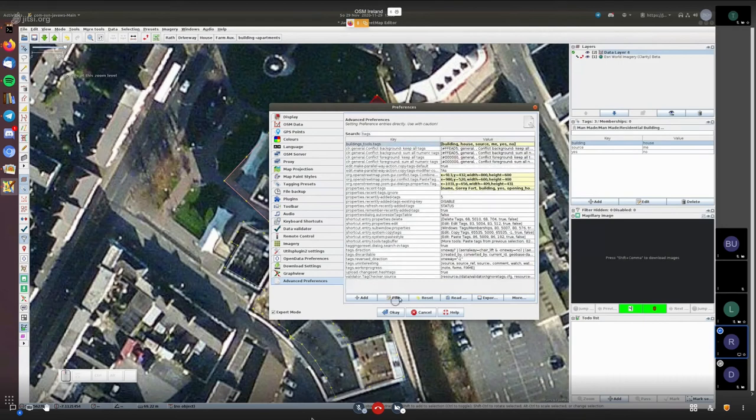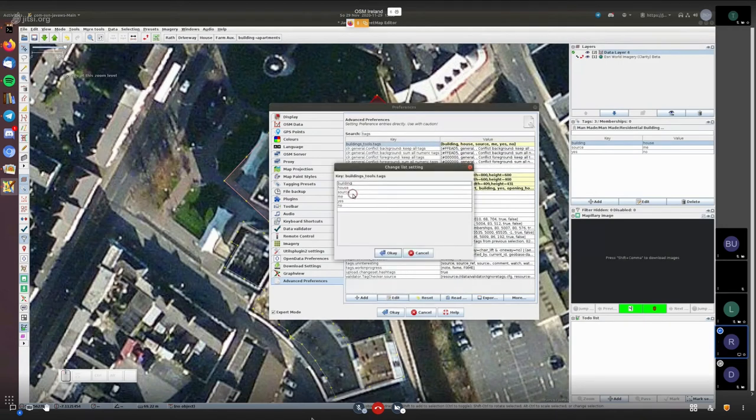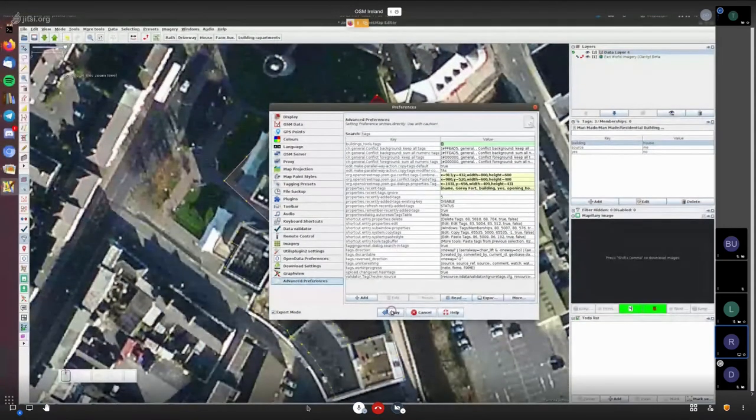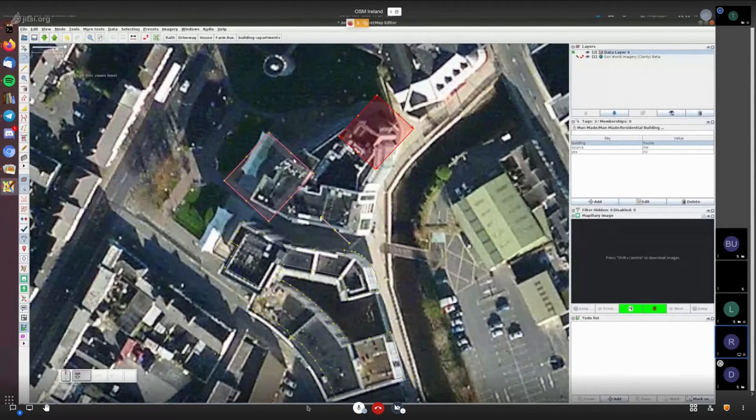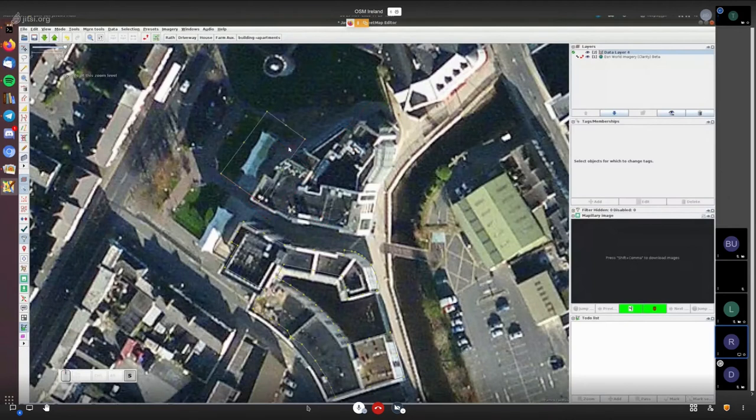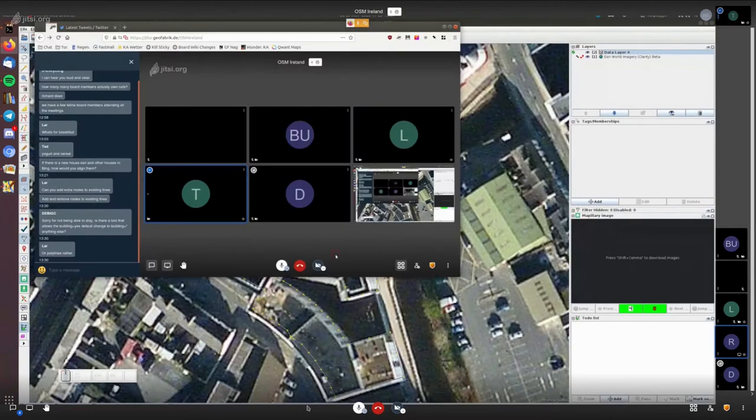But let's delete. Oops. Delete. A good thing for that, if you're actually in the countryside, would be to have building equals house and house equals detached. Then when you're doing all of those standalone houses, it'll be much faster than having to go back in and tag them all. Yeah, that's a good idea.